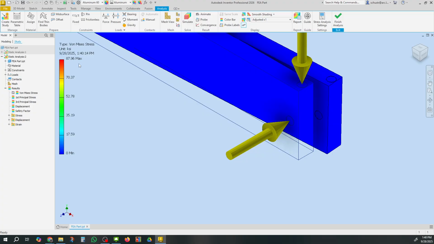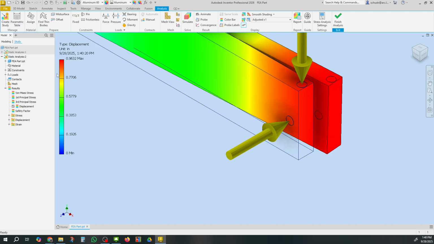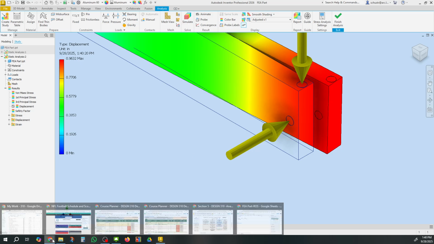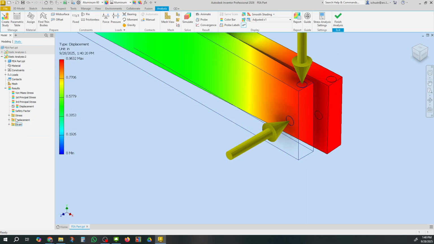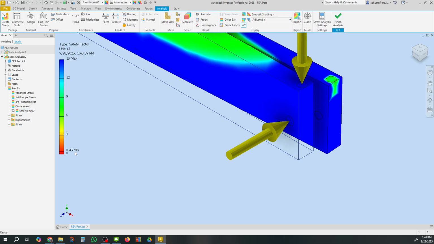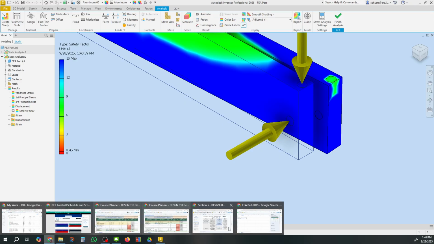And now it's even worse, my displacement is 0.936. Oof, not so good. And my safety factor is probably even worse. 0.45 now. That is not that great.